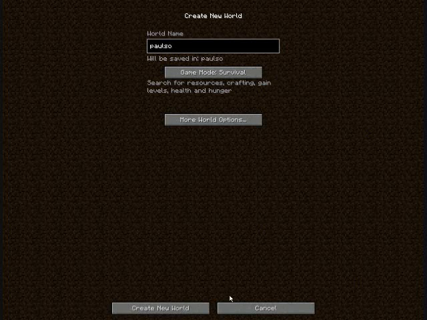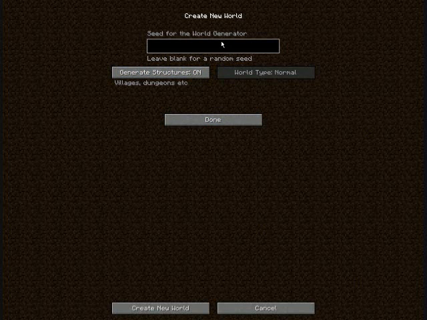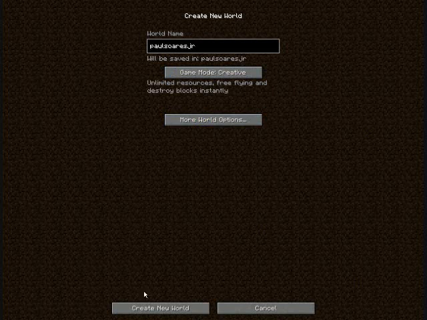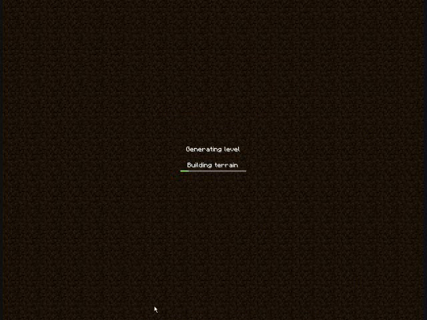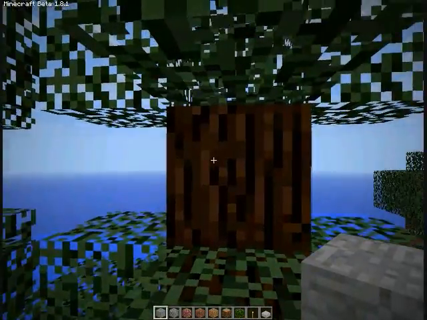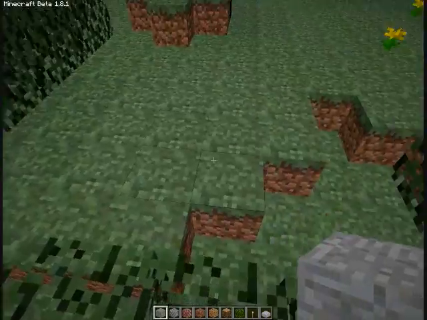It's called Paulsoaresjr Junior. Just give me a sec. So just type that in as a seed, your YouTube name. Done. Create. Just give it a sec. Alright, so you will spawn looking at this tree.